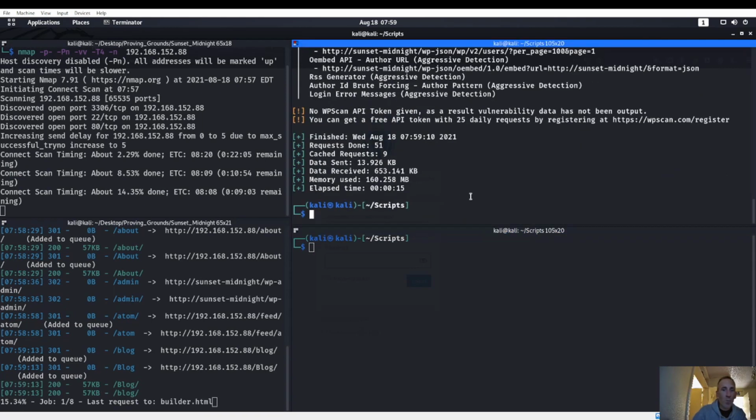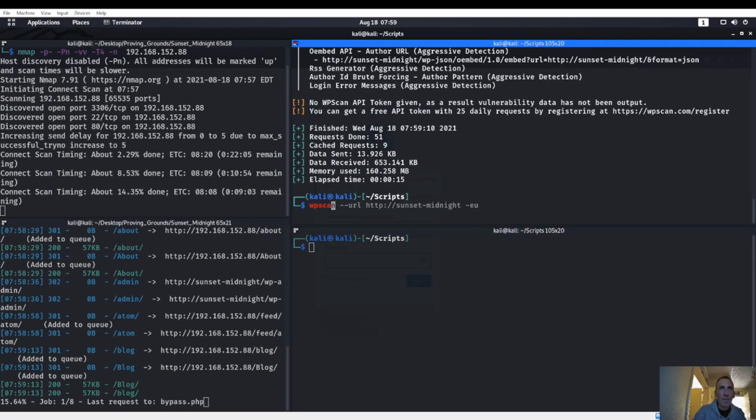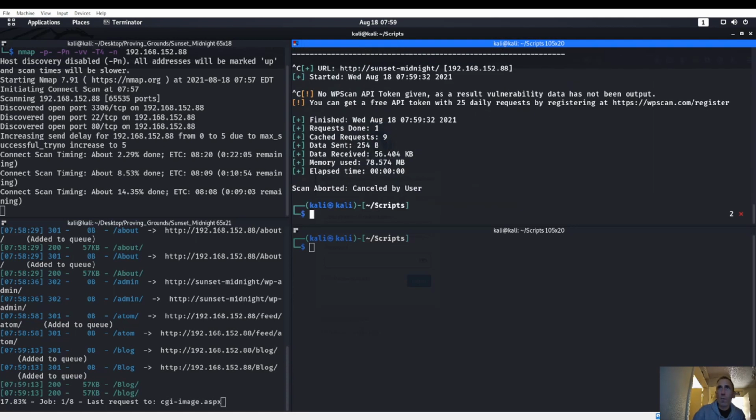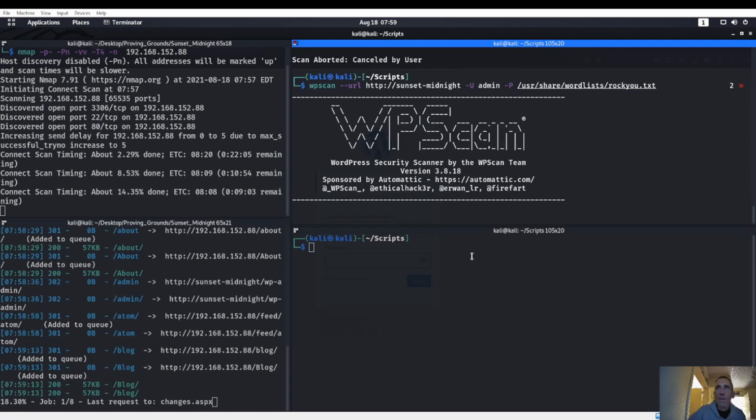Let's go ahead and try to brute force his password with WPScan. --url. We'll do -U, capital U for admin, capital P for /usr/share/wordlists/rockyou.txt, and then an -o at the very end just to confuse the hell out of the program. And there we go. Okay, get rid of that.